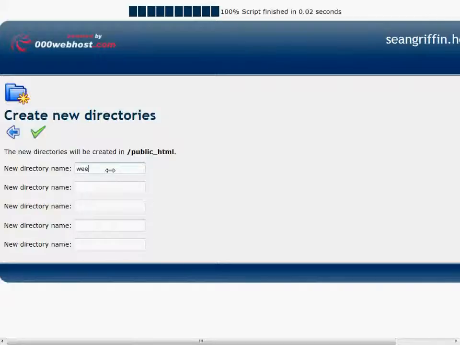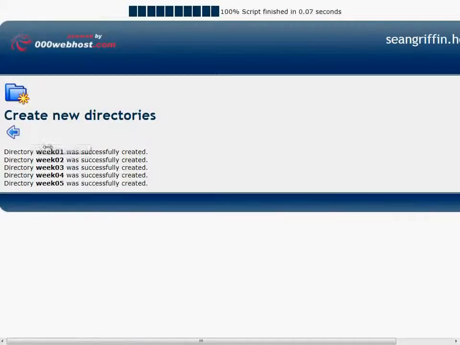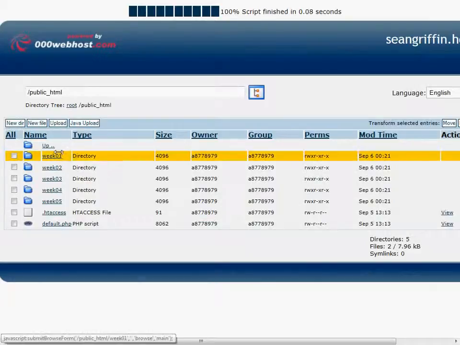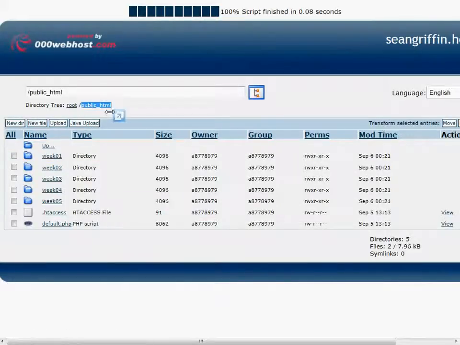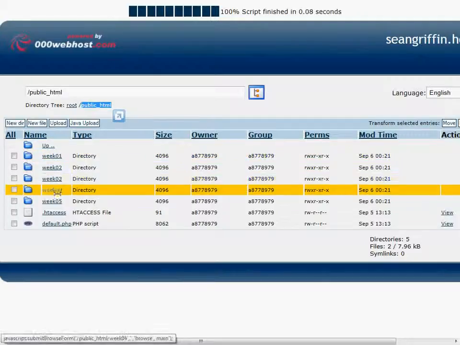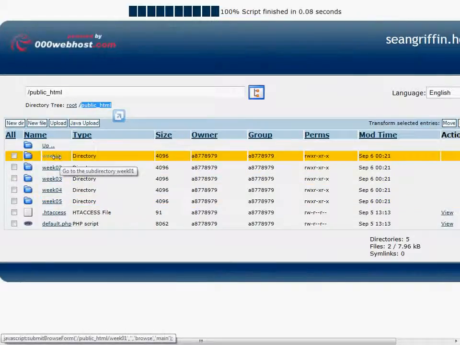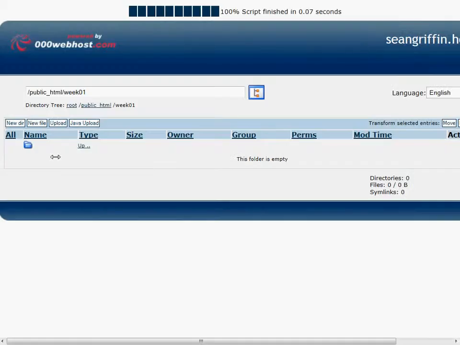And for this course, I think a good organization method is to create week folders. So I'm going to create weeks 1 through 5. And hit the checkbox, the little check mark. Go back. Now I can see under my public underscore HTML folder, I now have weeks 1 through 5 folders. I'm going to click on week 1 to drill down into it, and I am ready to upload a file.